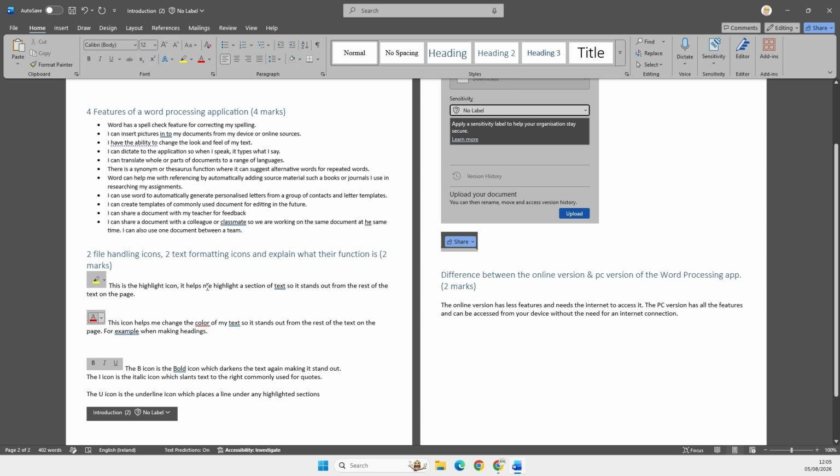So I've just done a sentence to describe what the highlight icon is for. It helps me highlight a selection of text so it stands out from the rest of the text. The next one is just again describing what the icon does. There's me with my spelling again.